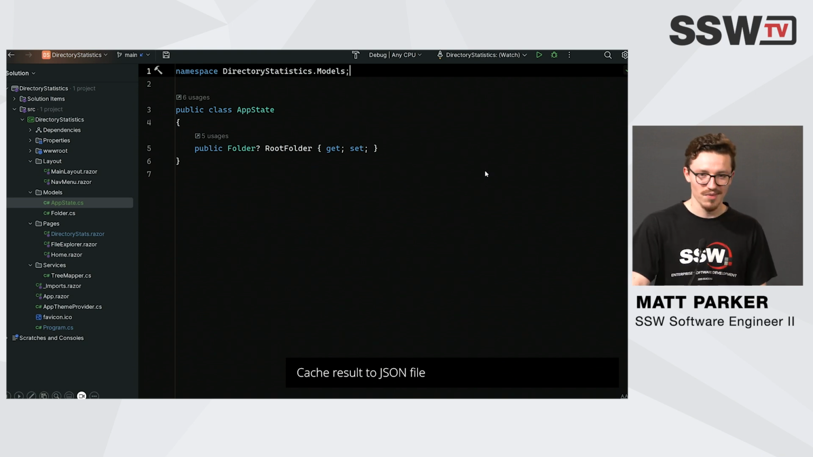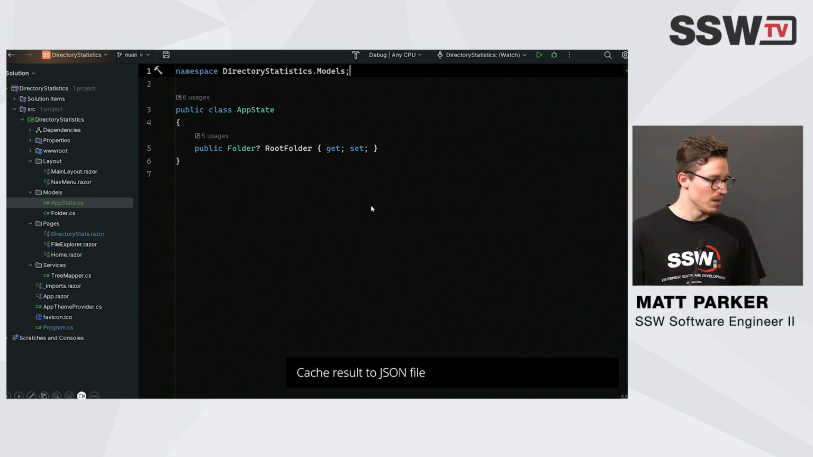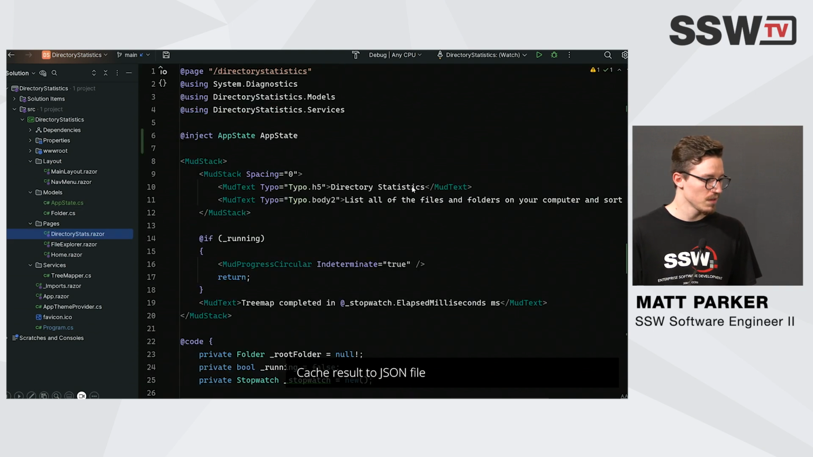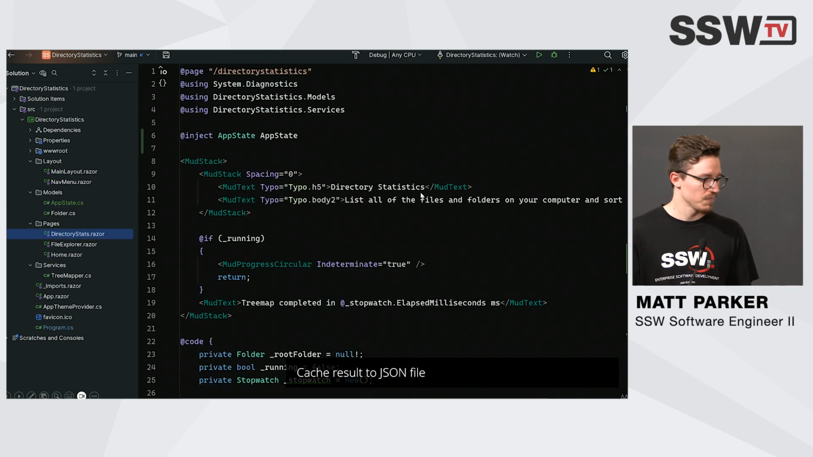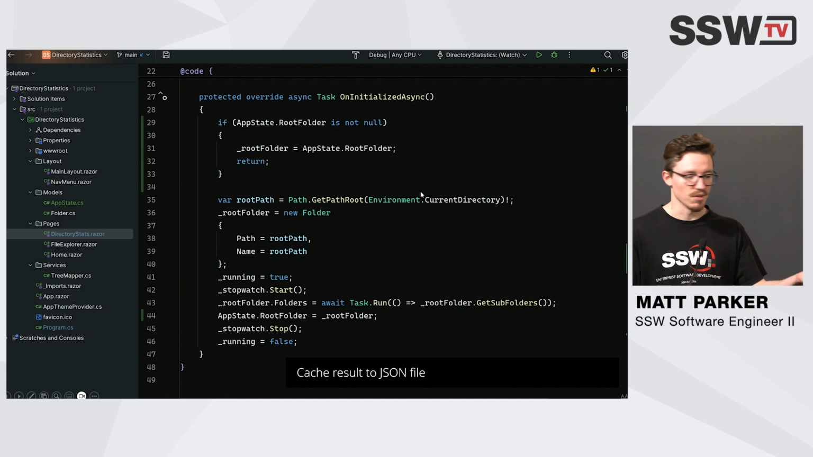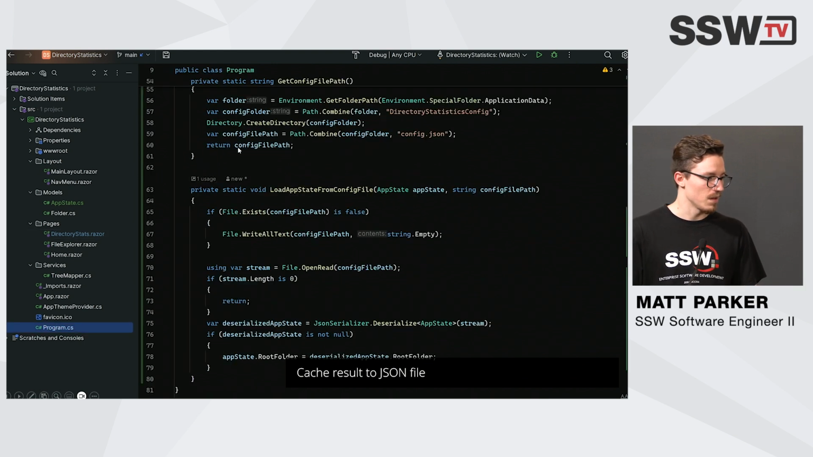Cool. So now I'm going to quickly cache that result to a JSON file just for our demo's purposes. I'd rather not make us all sit here for 8 seconds every time we want to iterate on the UI. So I'll just quickly go through this, but it's not super important. So I've made a new app state class. It has a folder. We're going to load that folder in our onInitialized method. And here back in our program class, I've added some methods to get the config file path to load it.